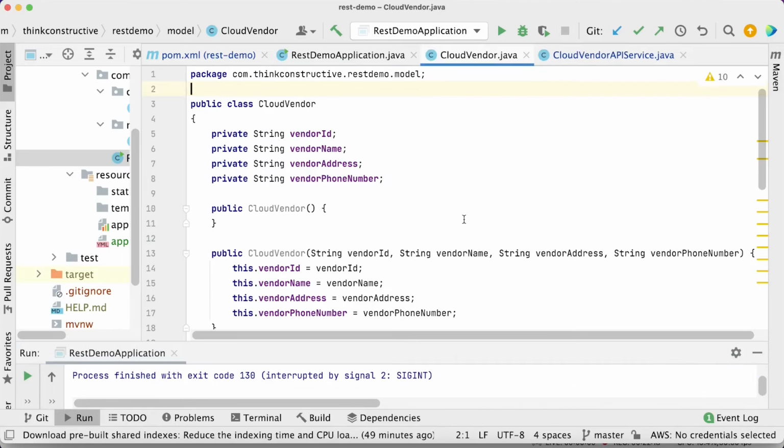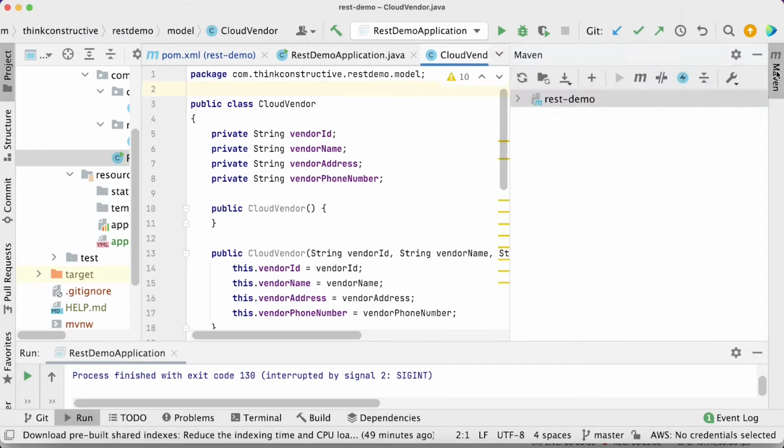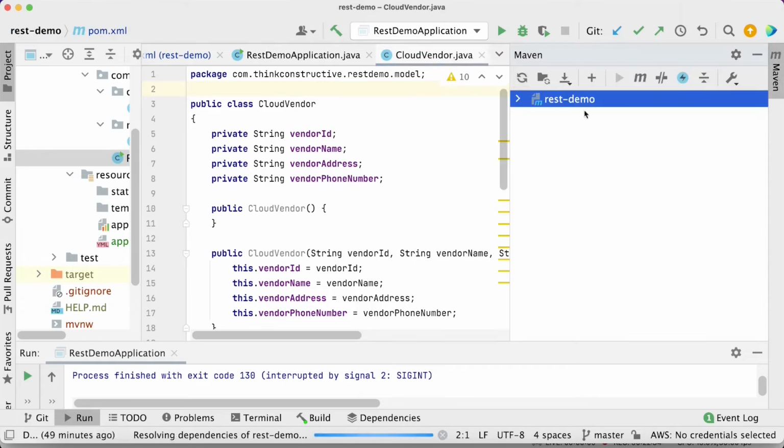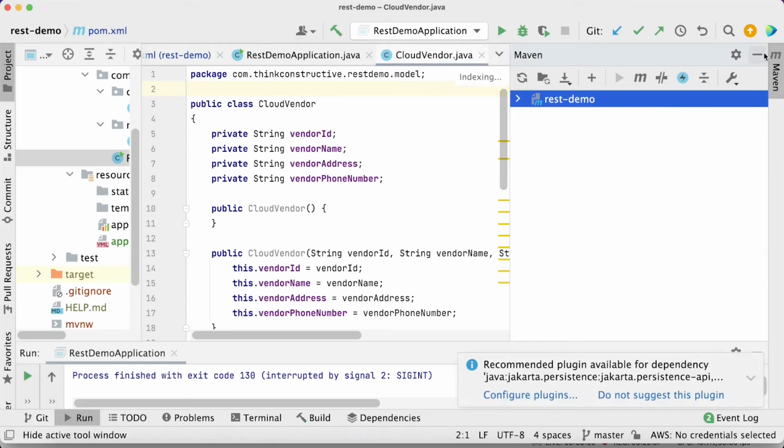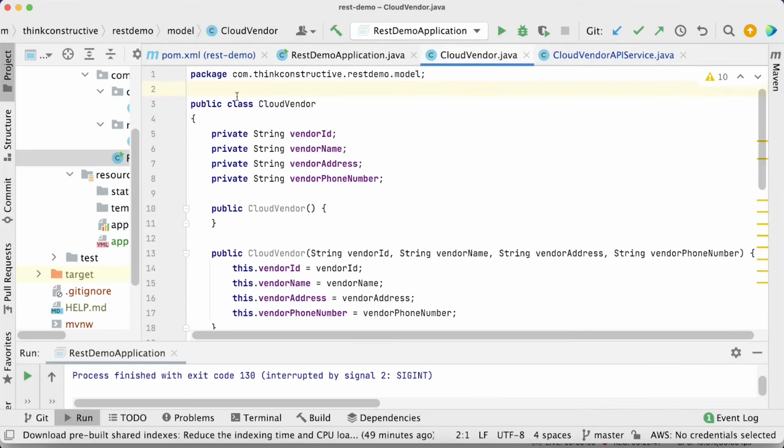Just one important point to remember: whenever you add any dependency in pom.xml, you should do a Maven rebuild. How do you do that? You'll just click on this Maven window and refresh from here. It will rebuild all the dependencies. Fine. So we have done that.